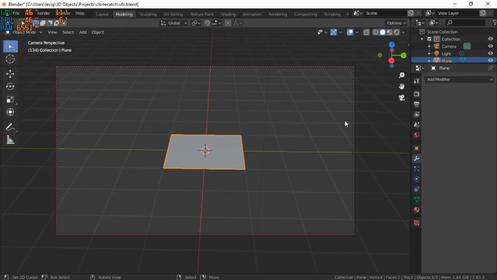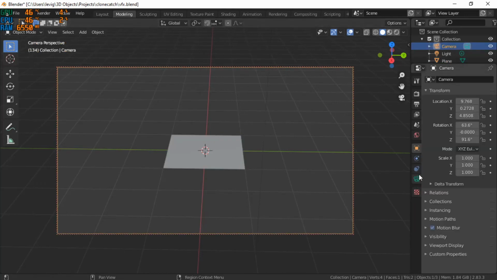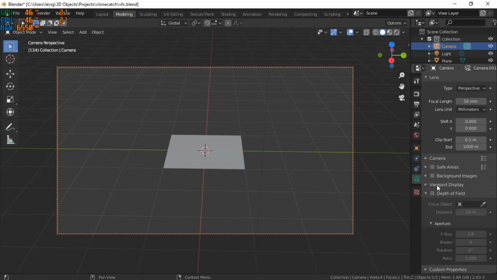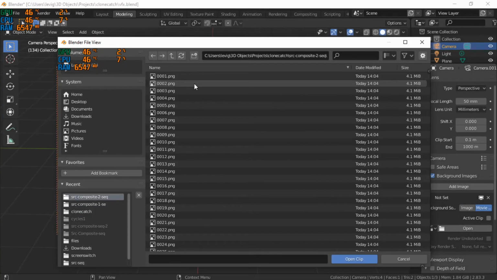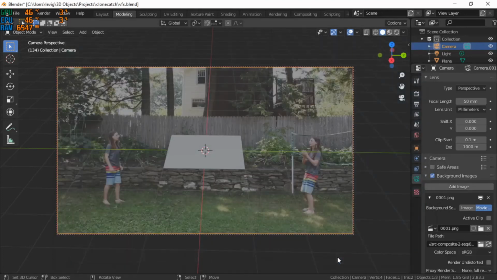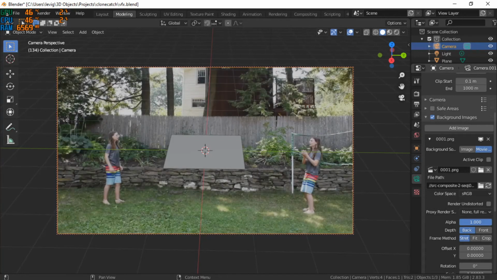So now I've got this. I'm going to select the camera by right-clicking on the edge, go to the camera tab, enable background images, add image, movie, and I'm going to open up the image sequence that I just rendered out with no ball in it. Open clip. So now, if I set the alpha to 1, which makes it just a lot clearer. Now, if I play it, it's pretty choppy right now because it hasn't really loaded yet, but it is working.